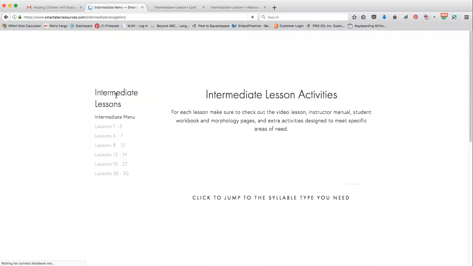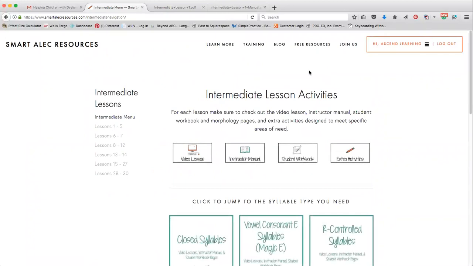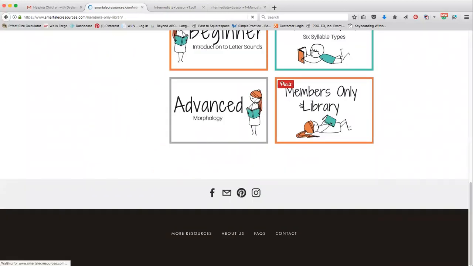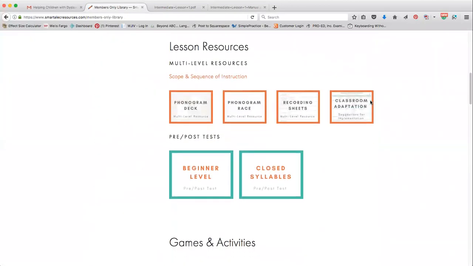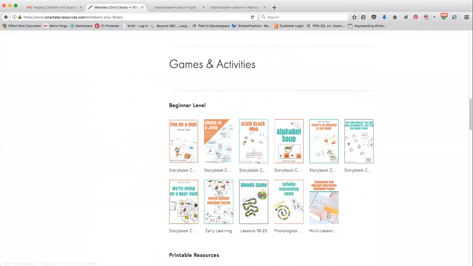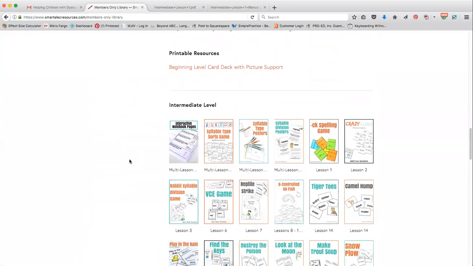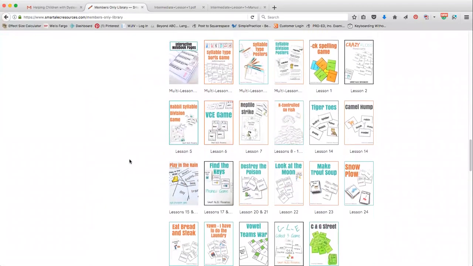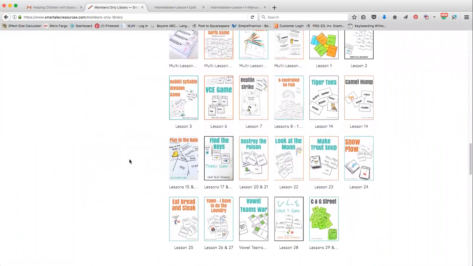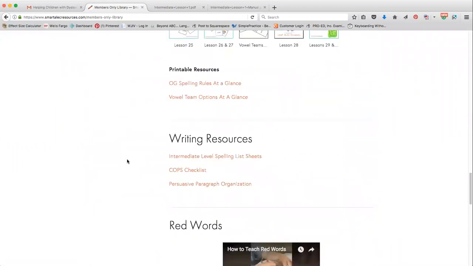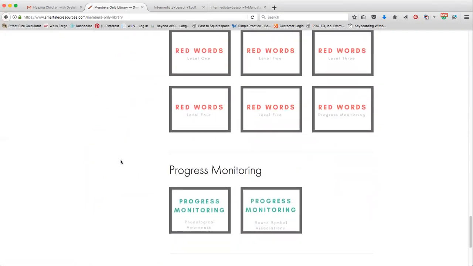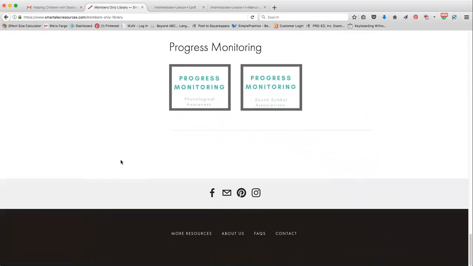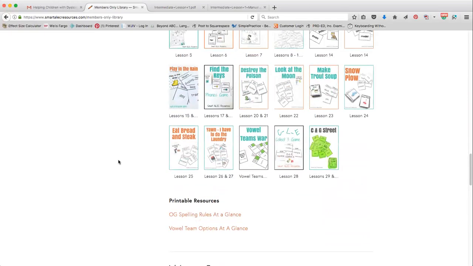As you need to. The other thing that we have that's huge and really super helpful is our members only library. In the members only library, we have tons of different pre and post tests, beginner level storybook companion activities, lesson activities. For our intermediate level, we've got the same thing, tons of games and activities that you can add in to make it even more fun for your students. We've got writing resources, we've got red words and how to teach those red words. We've got progress monitoring. We've got all these things built in.